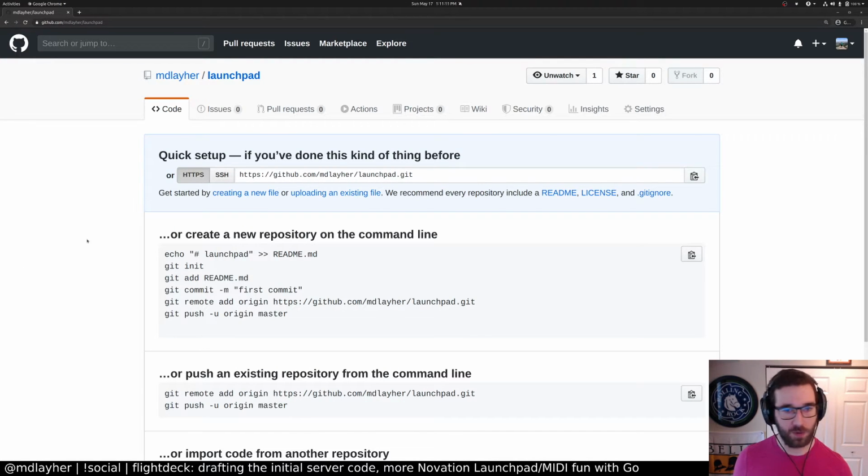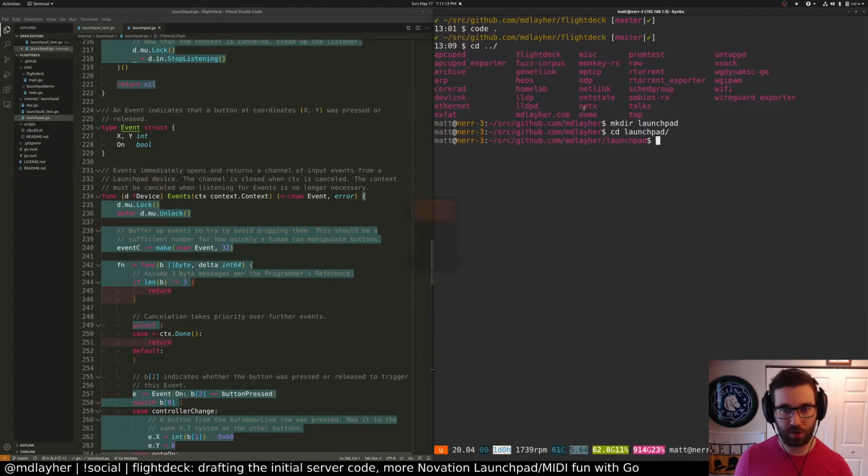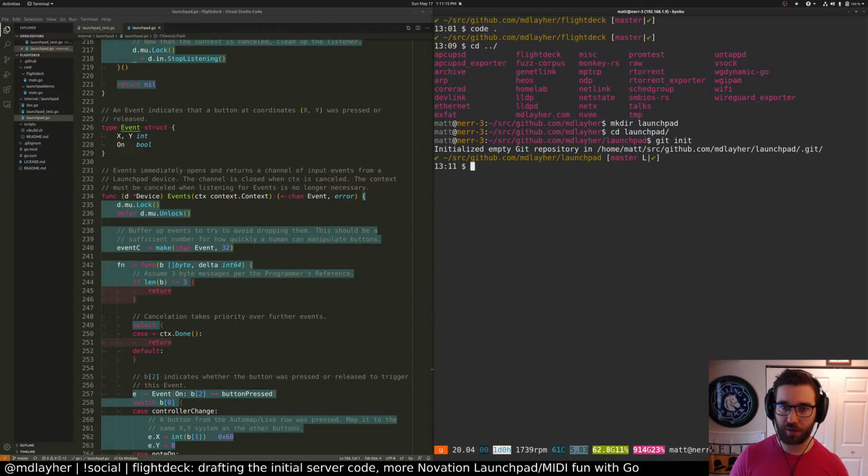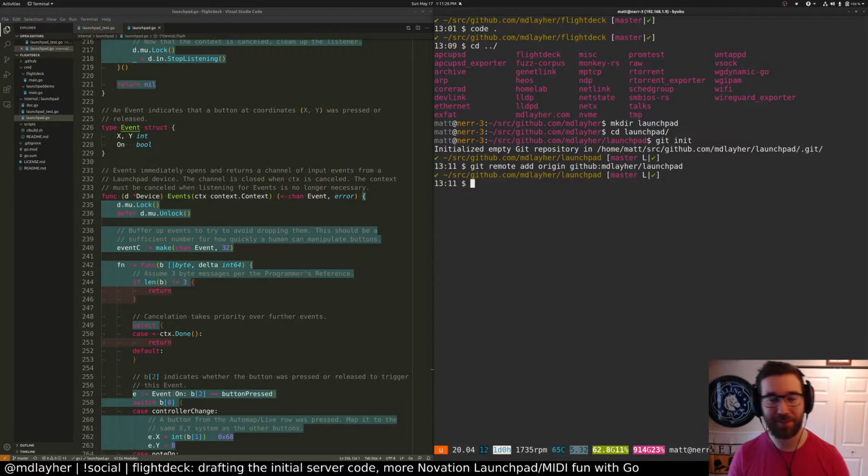Okay, so we've got a repo. Let's go ahead and switch back to this. git init, and git remote add origin. I've got a GitHub SSH alias, MD layer launchpad. A launchpad. Right? That'd be pretty funny.